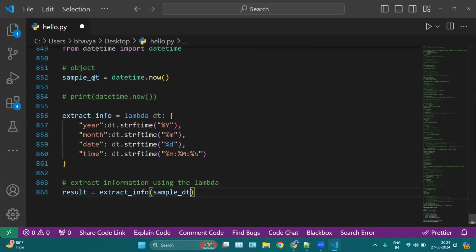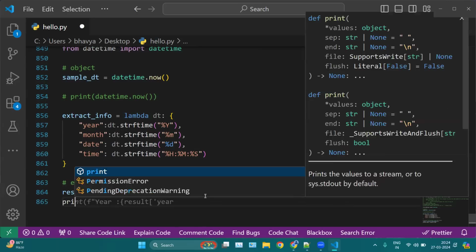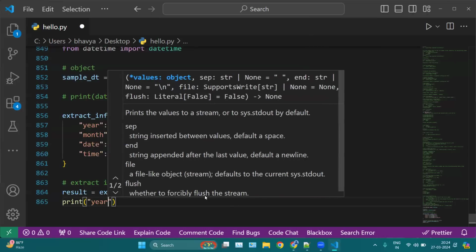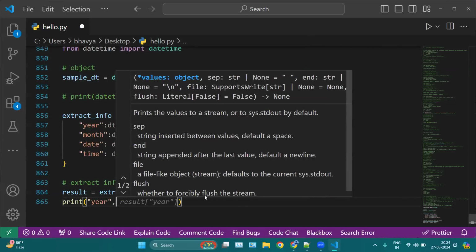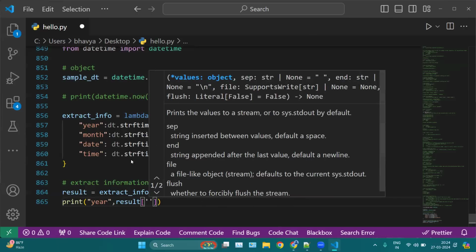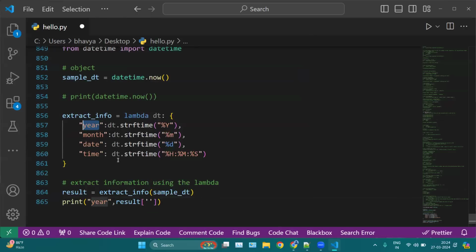Basically inside this sample_dt, which is the sample time, we have the time of right now. And from this time, we are extracting year, month, date, and hour, minute, seconds. And simply we can print year, and we use result. From result, we are extracting the key. And what is your key here? Year. So this one is a key.